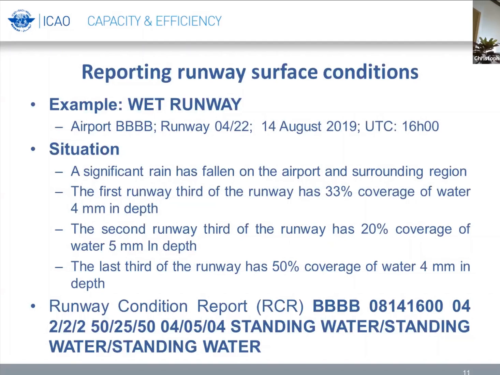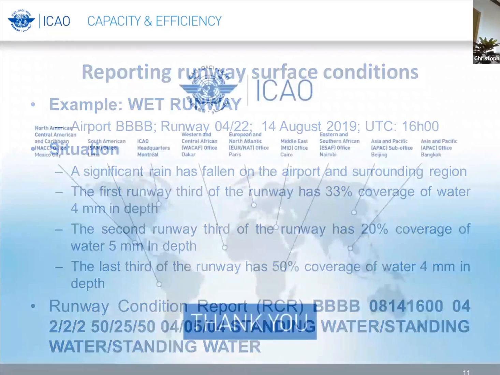So you see BB, the airport ID, the date time indicator, the lower runway designator, and the condition code of 2/2/2, which relates to standing water, standing water, standing water, and the percent coverage and the depth in between. So basically, we're at the RCR. That's where we want to be. Since the RCR is sent via the new SNOTAM format in some cases, Abbas will now describe that in his presentation. Thank you.